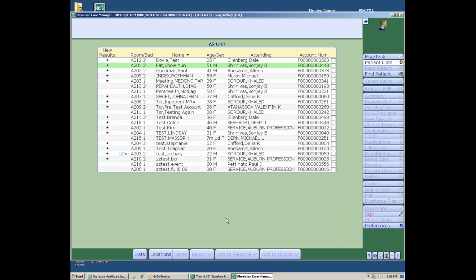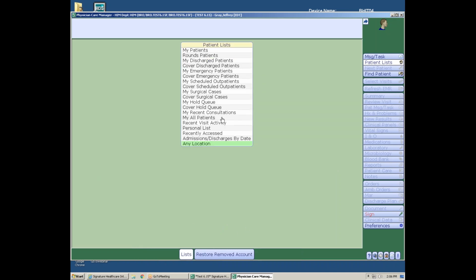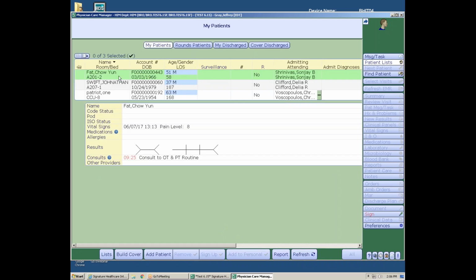I also have the ability to remove patients from my list at any time as well, following a similar means in doing this. When I click on lists at the bottom, and now I come to my patients at the top, you'll see that the patient I chose is now listed on my patients.